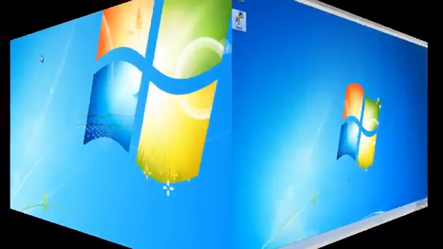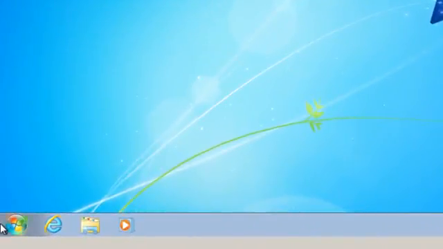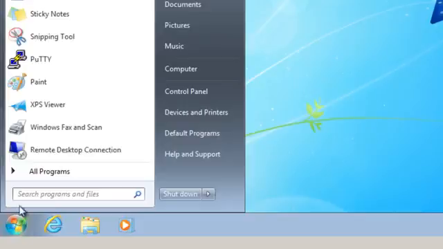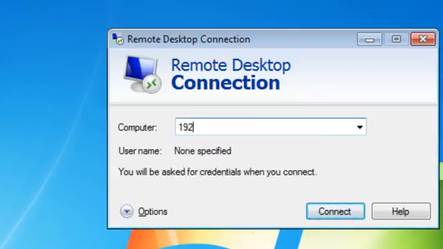Here we have a Windows 7 machine that's on the same local area network. So we're going to remote desktop to our Raspberry Pi. And if you recall, we looked up the IP address. You can use the host name, but I don't have a domain name server on this network. So I'll just use the IP address, and that just eliminates one area where you could have some problems.